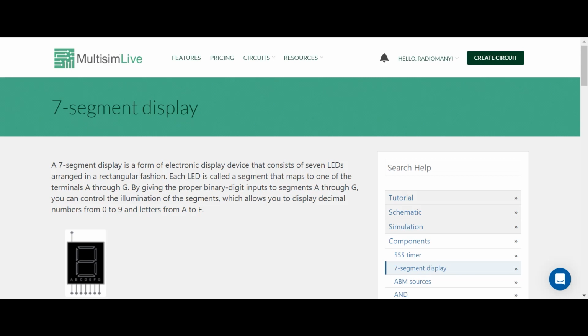Hi, welcome back to our simulation part. As you have learned the segment display in your theoretical part, now we'll begin to test how we could manage it from the simulation.